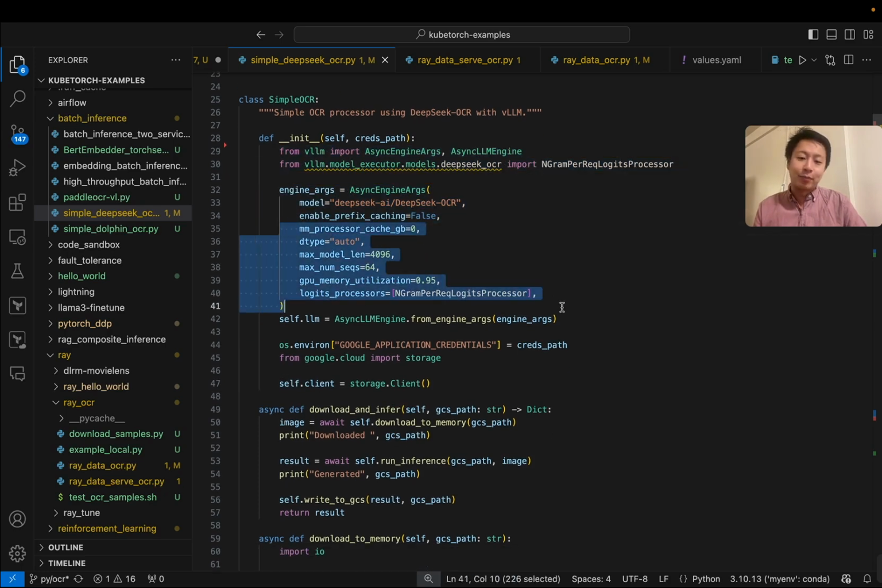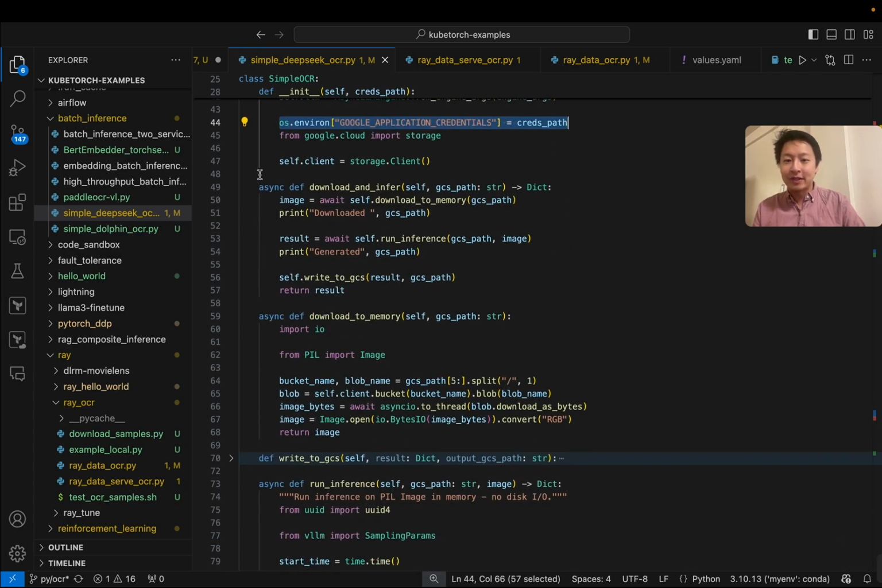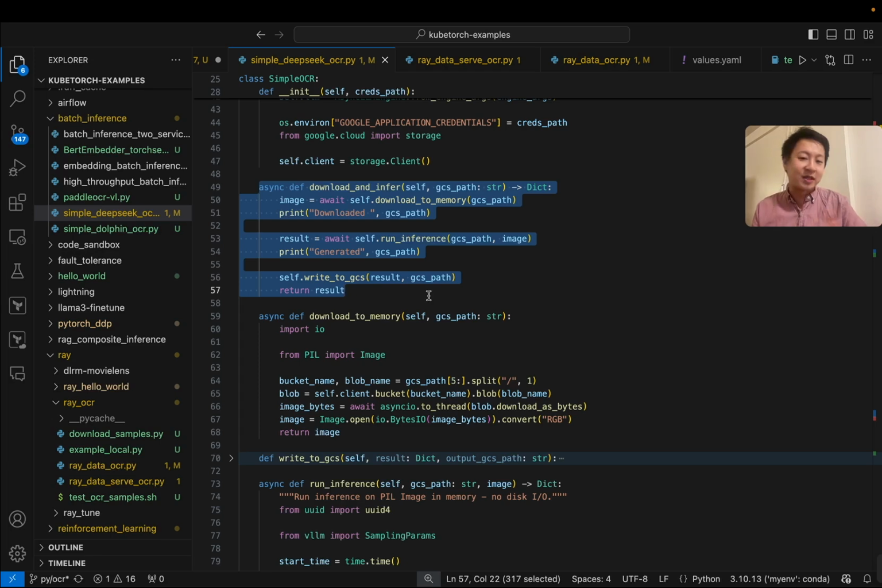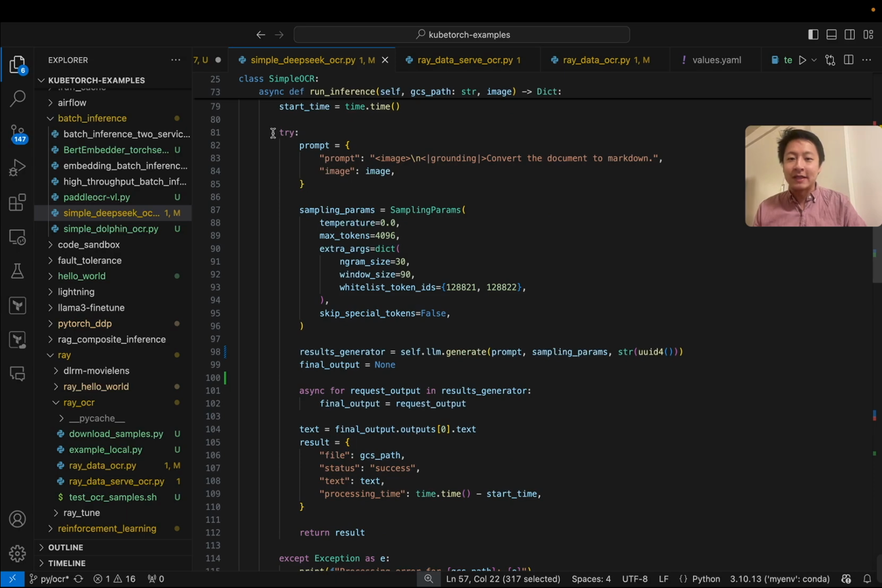I put in some pretty standard arguments, and this is all boilerplate that comes from the DeepSeek example. You can see here that I set the OS application credentials. I'll show you how to set that later, but essentially we're going to authenticate with a service account to GCS. We have some methods here, an async method for download and infer, which uses async download and then async infer, and then finally an unimplemented write back to GCS. We're going to call this 64 times per replica for all of our replicas, and that's going to do the batch inference for us.